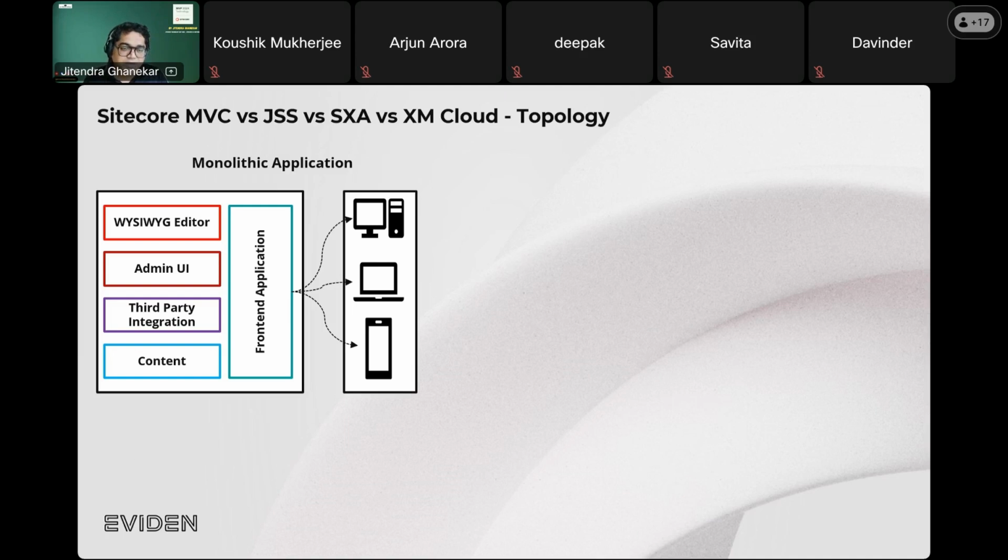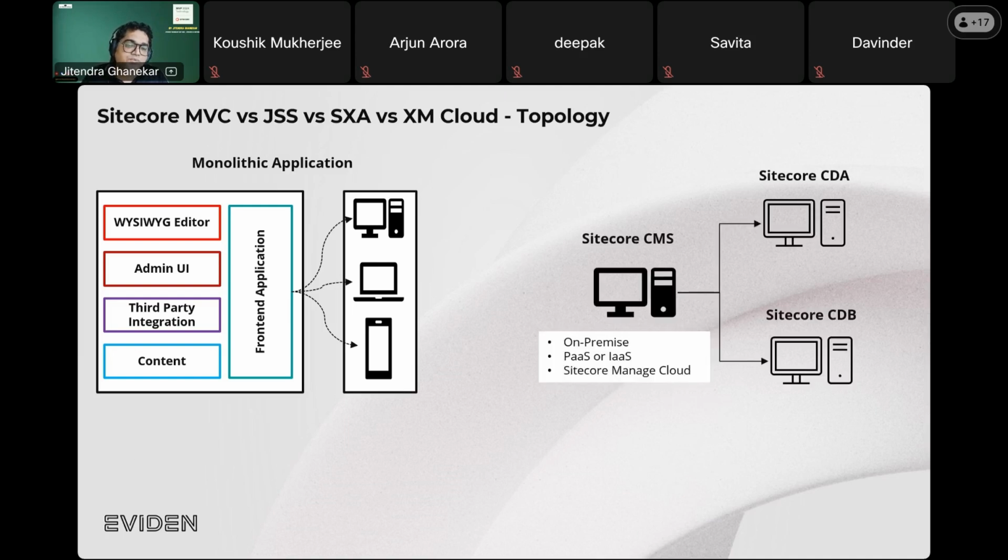So everything is in one. It's a monolithic application. In that case, you might use an on-premise environment. You may go for platform as a service or infrastructure as a service, or you can use Sitecore managed cloud also, and you may have a CD server, CM server. So that kind of application. In this case, the best product you will be using is Sitecore XP or XM, depending on your requirement. So for this purpose, Sitecore MVC or Sitecore SXA might be a good choice for your architecture or your application.